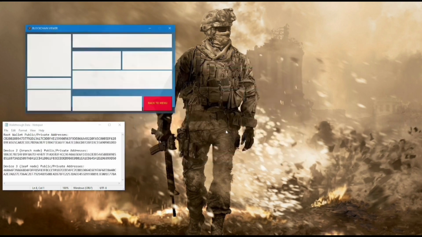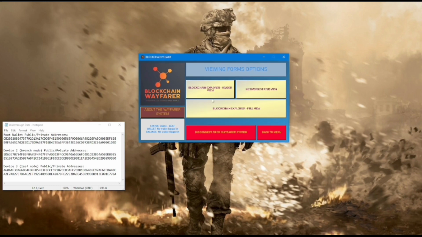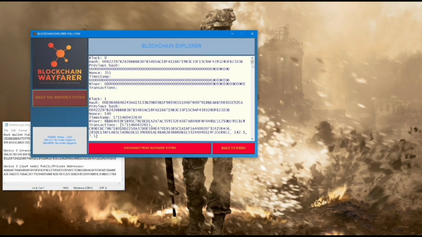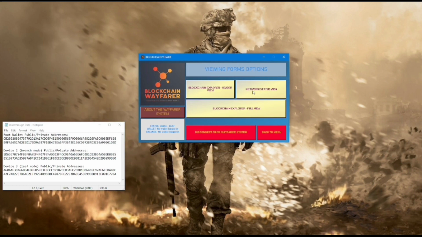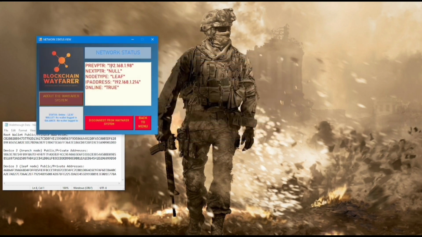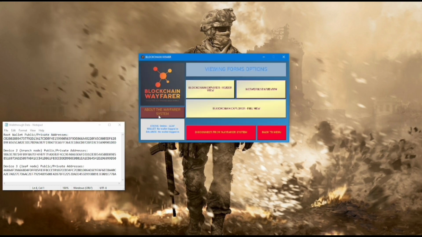So if I go into the Blockchain Explorer, we can see in the full view that we are indeed on block 50, and it's the same data as all the previous nodes. And if we go into the network status view, we're now connected to the old device 2, which was the leaf. Now we are the leaf, and our own IP address is .214, and there's obviously no one else connected to us, so we've correctly synchronized.